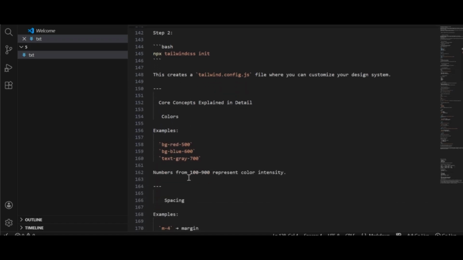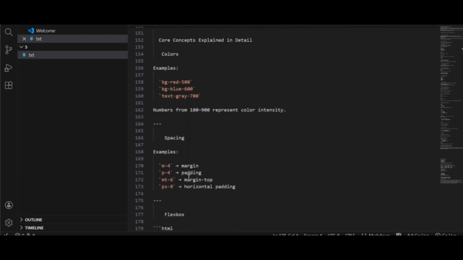Core concepts explained in detail. Colors. Examples: bg-red-500, bg-blue-600, text-gray-700. Numbers from 100 to 900 represent color intensity. Spacing examples.